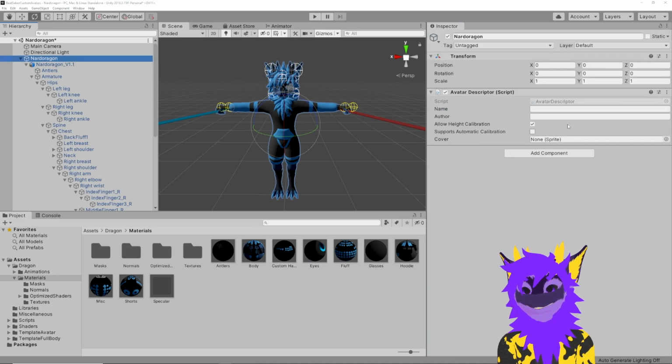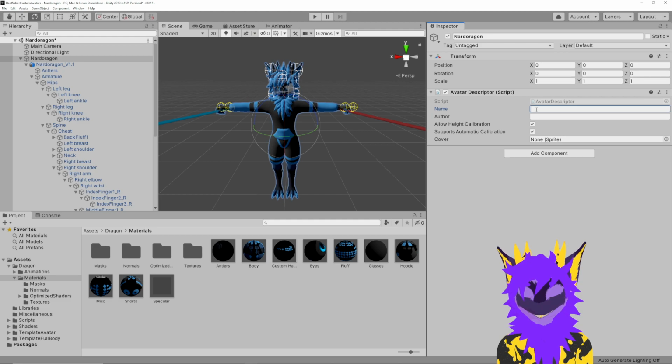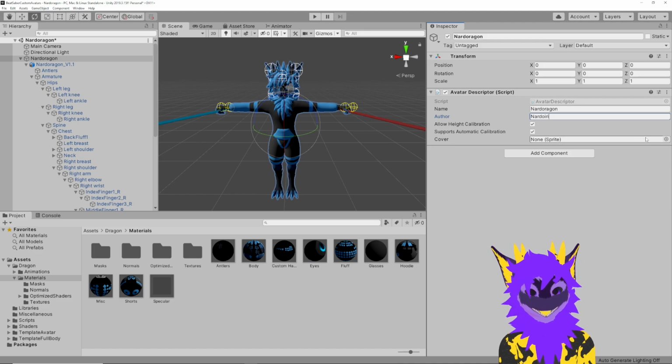Alright, last but not least, we're going to want to change this avatar descriptor. You probably want to change it so it says supports automatic calibration, and change the name of the avatar to something recognizable, so I'll change it to Nardragon. For the author, you probably want to put the person that made the avatar. And for the cover, if you import an image or a sprite, you can use that as a cover so you can easily tell them apart in Beatsaber, but this isn't really necessary to include.